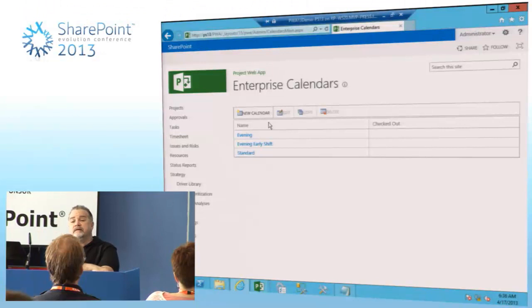Yes? If one's developing or running a project which is multi-continent, as in resources US, resources UK, would you actually create different resource calendars at this level, enterprise level? Yes, absolutely.